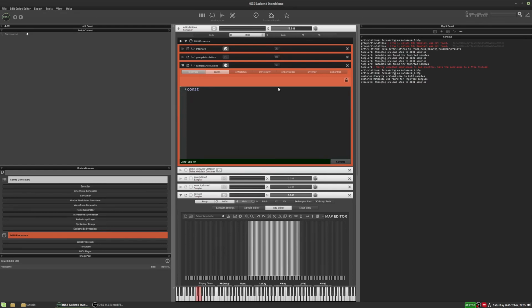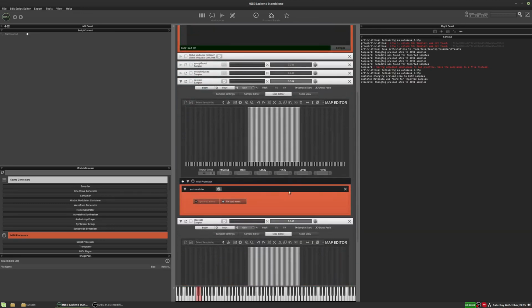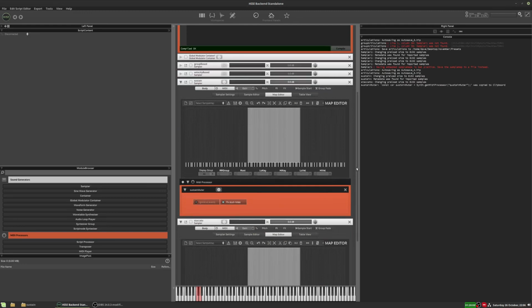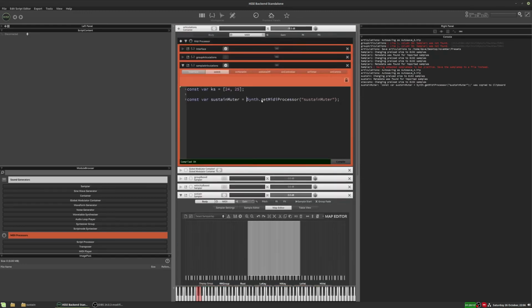So we're going to have two key switches this time. 24 and 25. And what we need to do is get those two muters. So we'll just create a generic script reference to the muters, and we're going to store these in an array, sustain and staccato, in an array called muters. So muters 0 is going to be our sustain one, and muters 1 will be our staccato muter.